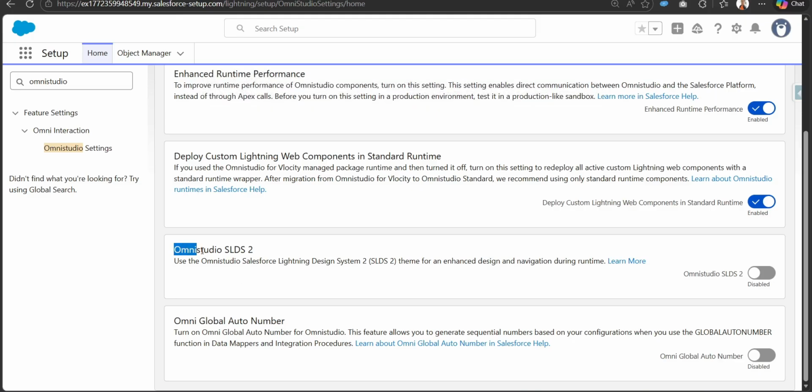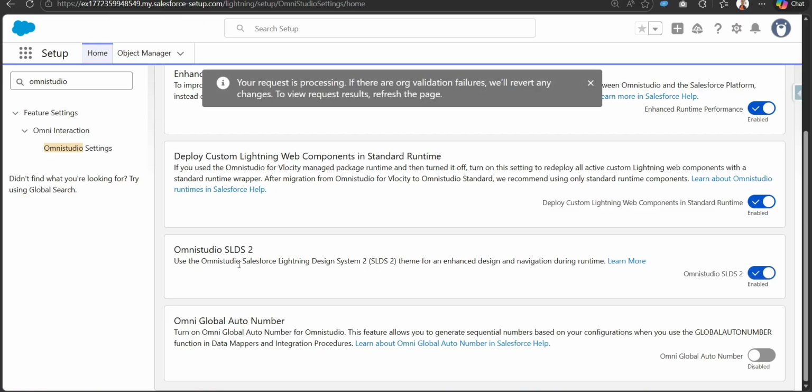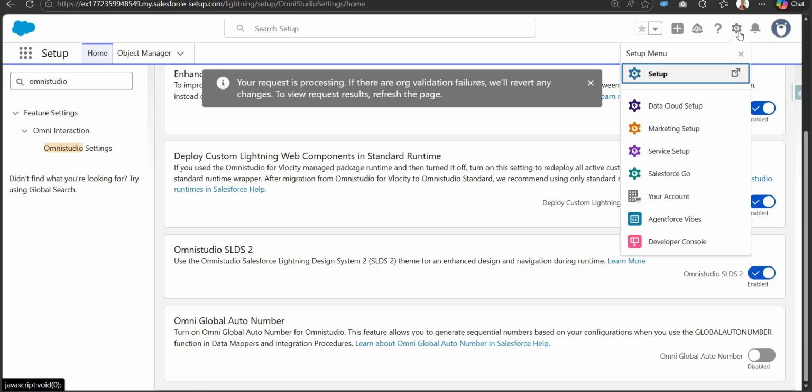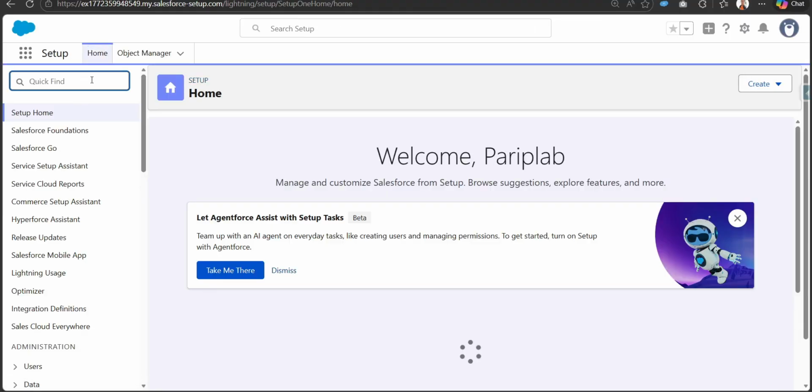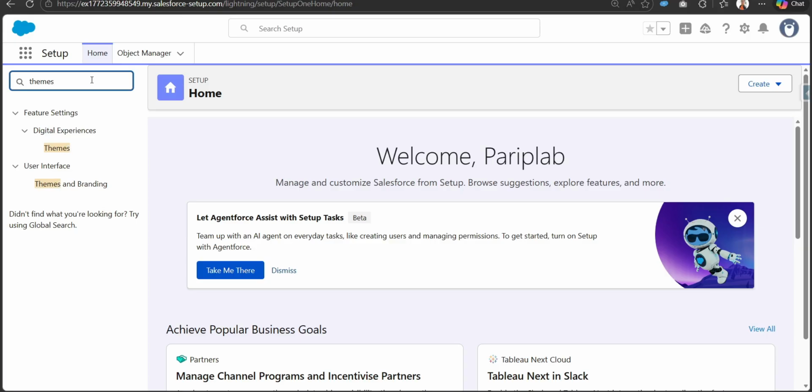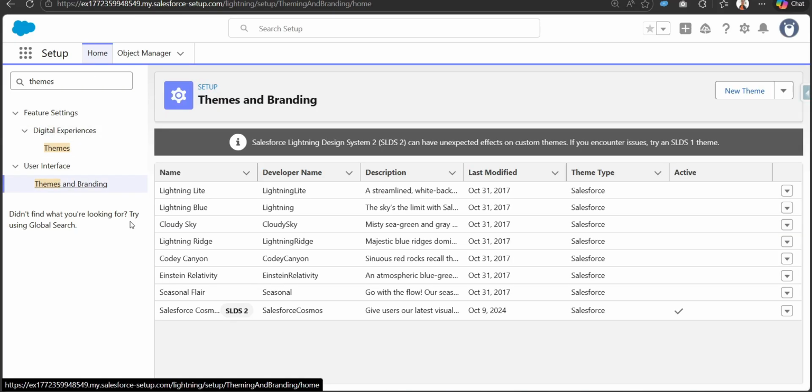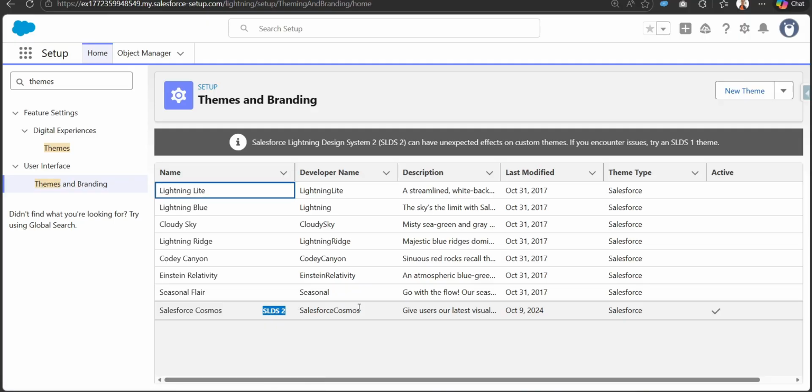Then we have OmniStudio SLDS 2, to use the Salesforce Lightning Design System 2 theme for enhanced design and navigation during runtime. We can also enable this one, but there is already a feature available in Salesforce. From Setup, in Quick Find you can search for Themes and Branding. Here you can see Salesforce Cosmos, which is on top of SLDS 2, is already activated in my org. In this way you can also enable the theme for SLDS 2.